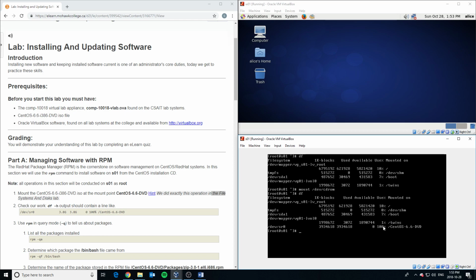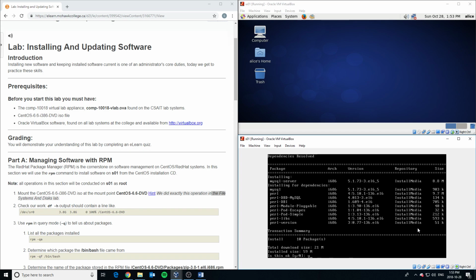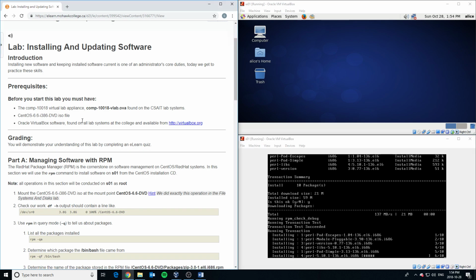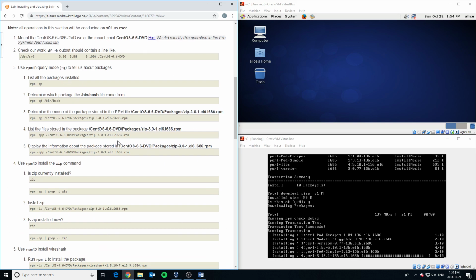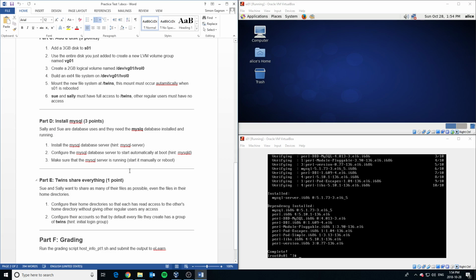So now we should be successful in installing the service. So I'm going to hit clear and let's say yum install mysql-server, hit enter, hit yes, and now it will install. So I'm still installing and updating software at the practice lab. I just used this, and we've just installed the MySQL database server.